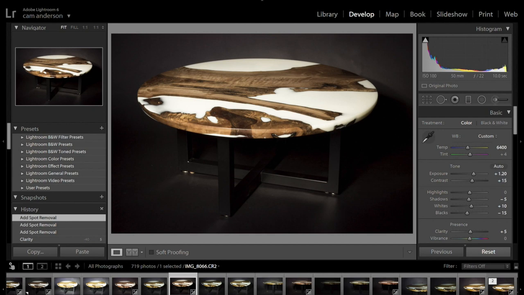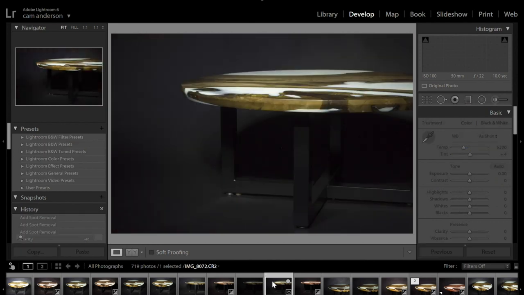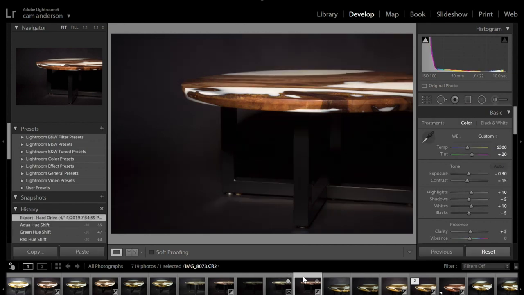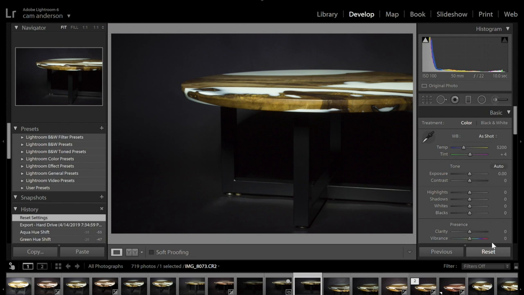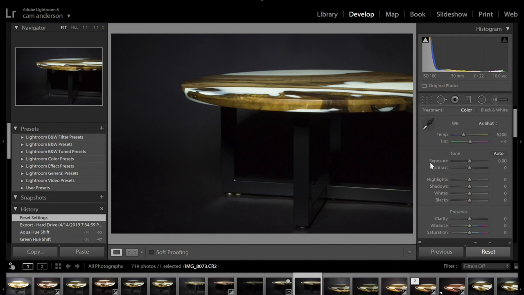Now we're going to go find another photo we like. I was editing on some of these, but what I'll do is I'll revert them so we can show you how that paste works. So that's a pretty nice photo. Reset the settings. You can see here all the colors are zeroed out. White balance is as shot. So what I'm going to do now is I'm going to paste.